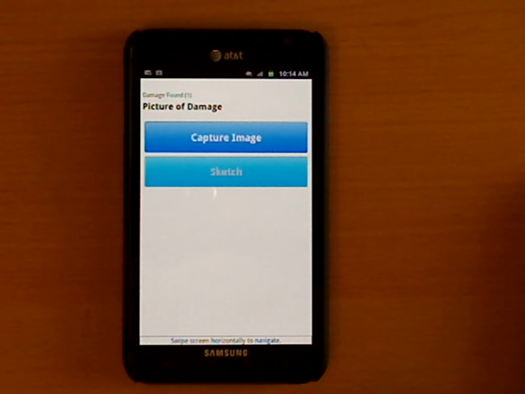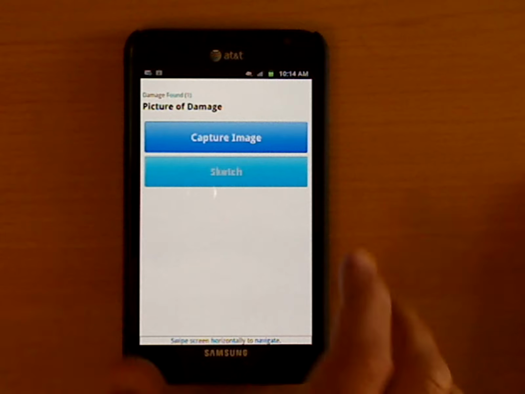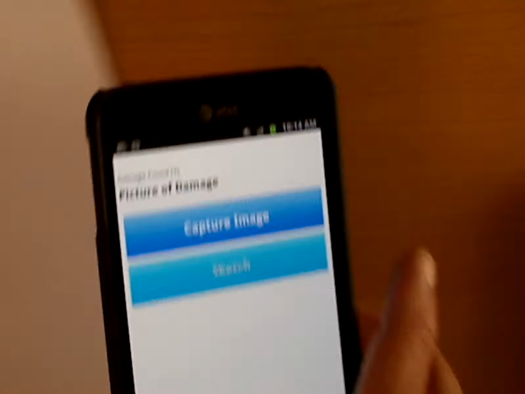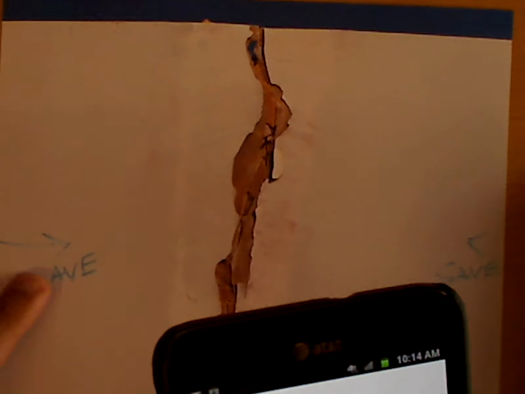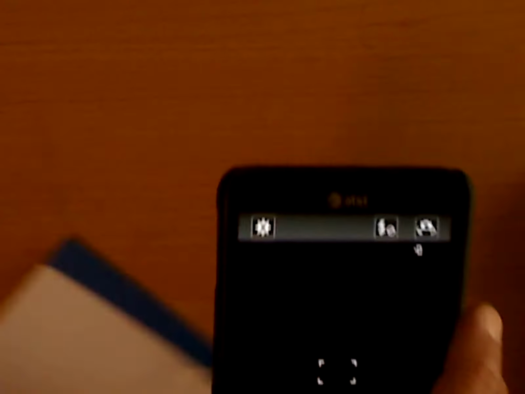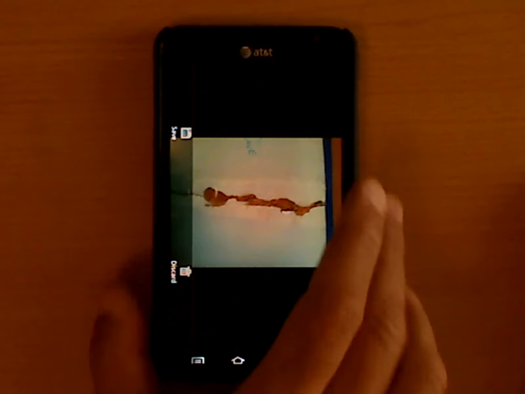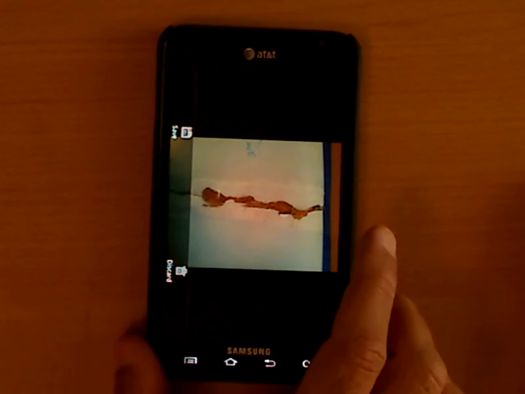Of course, I'm in the office right now and not in the field, so instead of taking a picture of a wind turbine blade, I'm going to take a picture of a wind turbine blade. I simply click Capture Image, trigger the shutter, then my image is captured. You'll see my image has been captured.